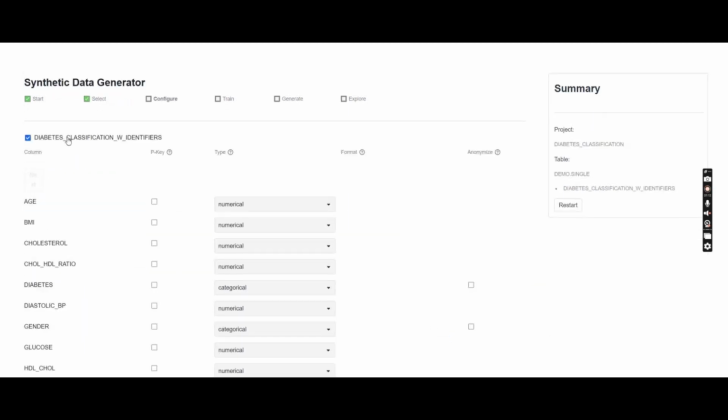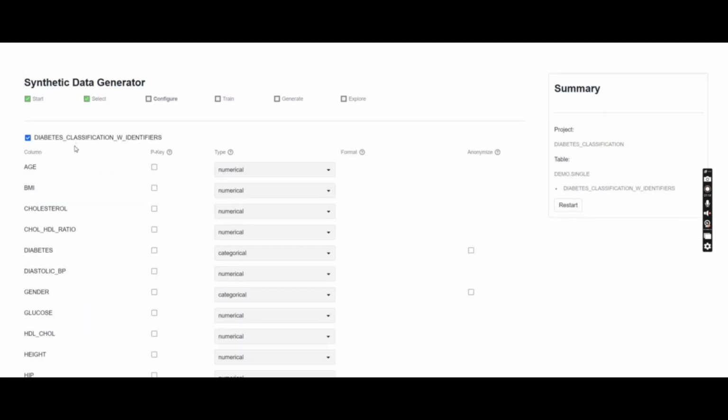On this page, we can configure our column options like data types, formats, and whether or not to anonymize the values in a column. Choosing anonymize means that the model won't produce records based on the input data. You might want to do this for any fields that contain personal or sensitive data.